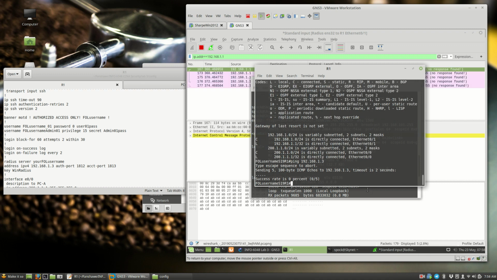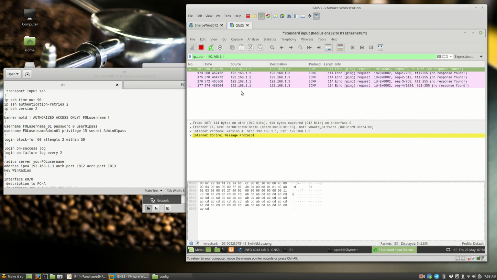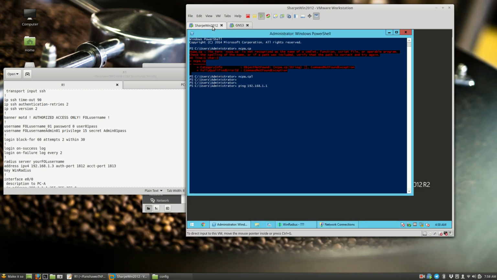Alright, so I haven't actually changed anything. I just did a show IP route, and then I went to send some pings. And it finally ended up showing up in Wireshark. So as you can see, it's being sent out, but there's no response coming back.